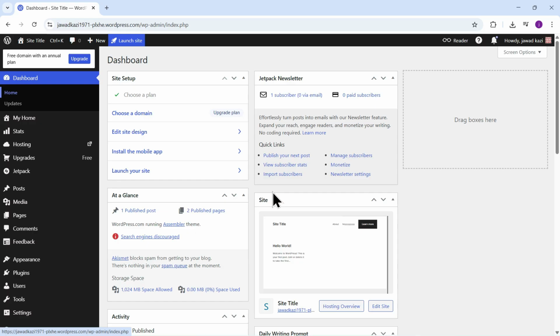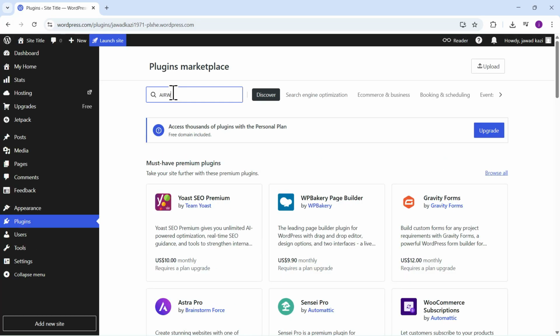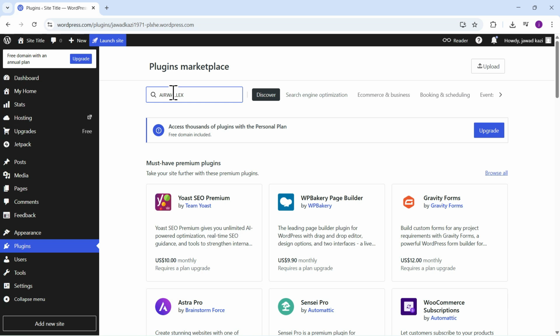Now, log into your WordPress dashboard and go to the Plugins section. Click on Add New and search for the Airwallex payment plugin for WooCommerce. Once you find it, click on Install and then activate the plugin.